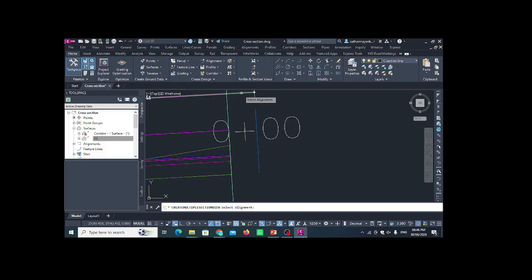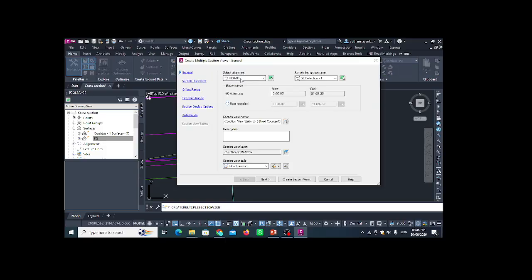So I can pick this alignment, road number 1. Now the sample line group, we create only one group, sample line 1. Then the station range, if I am selecting this automatic, then our starting to end all changes is selected. But if I select the user specified, then they give me the option what will be the starting station and what will be the ending station. But we are going throughout the alignment.